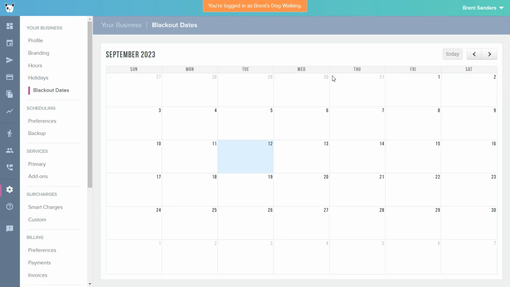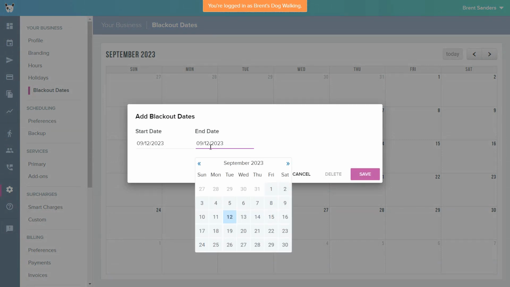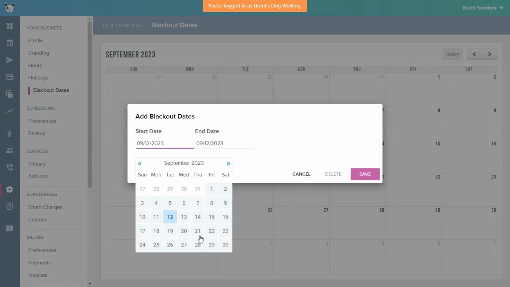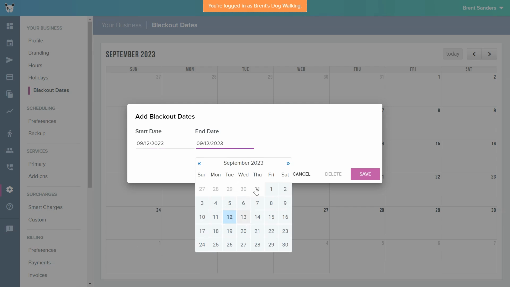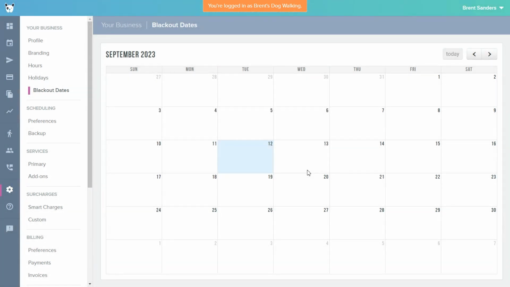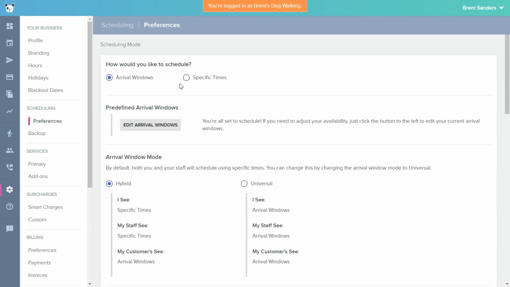Blackout dates. This is where you can add a blackout date. You can select the start date and the end date. This is very useful if, for example, you're going on a vacation and your business is closed. Then you can use the blackout dates here so your customer cannot request an appointment on a specific date that you selected.